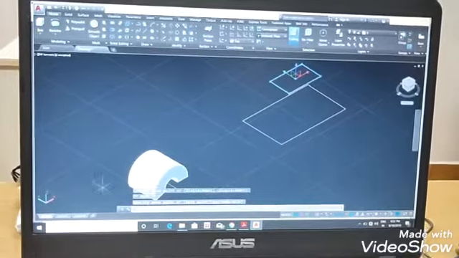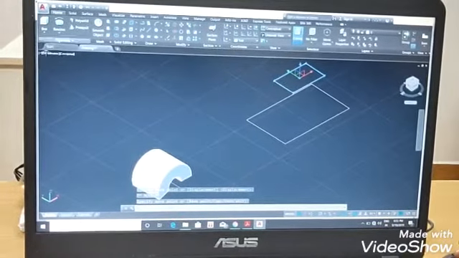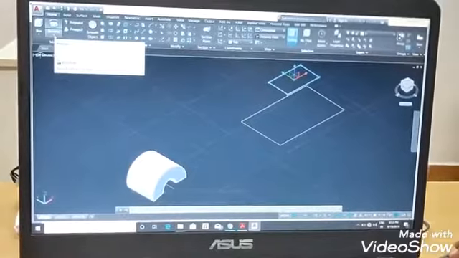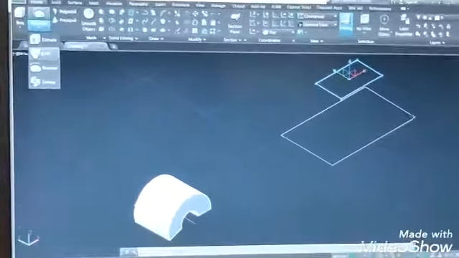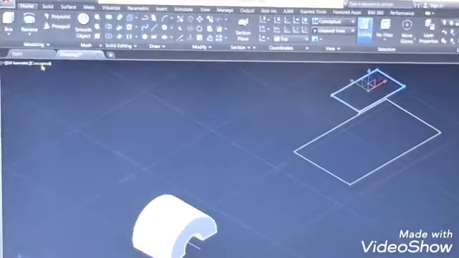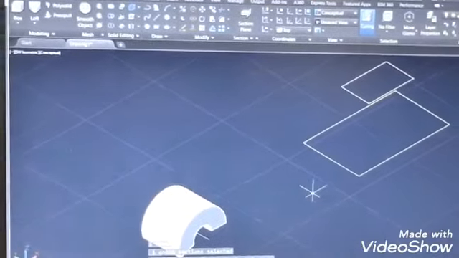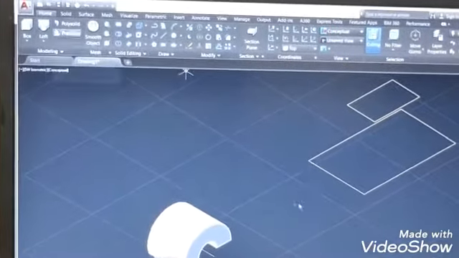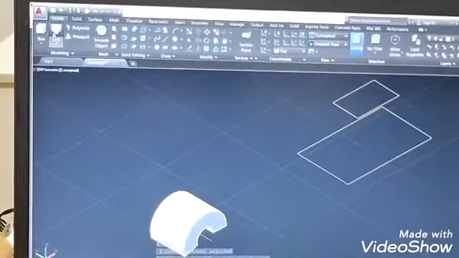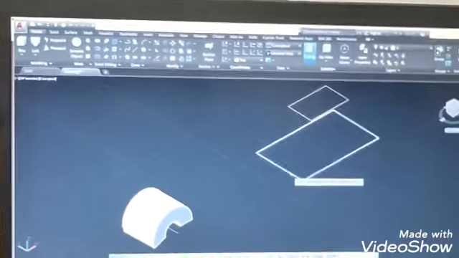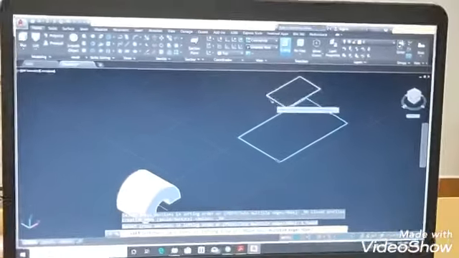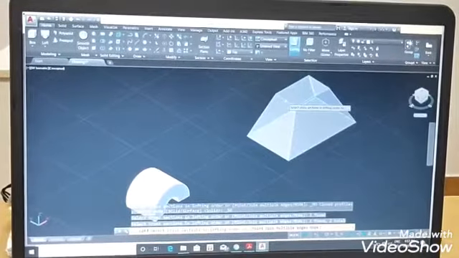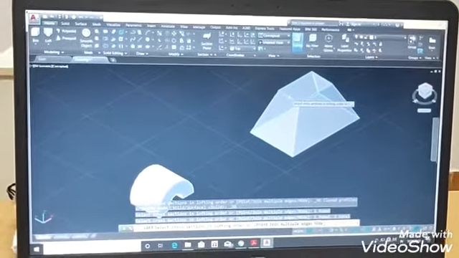Next we will use a loft command. For that, again go to this left top corner. There is an option called loft here. Click on that. Just click on the loft, select this object. Next select this smaller rectangle. You can see how it is getting formed.